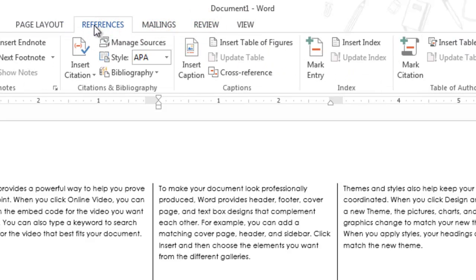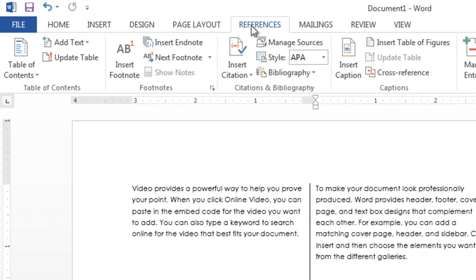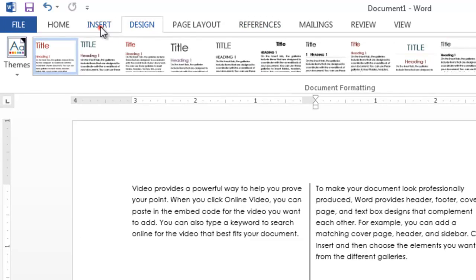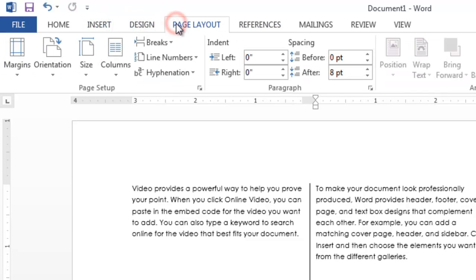So I think we are halfway in the section that we are covering, which is Microsoft Word 2013. We have done a lot today. We finished the remaining of the insert, we finished design, we finished page layout.